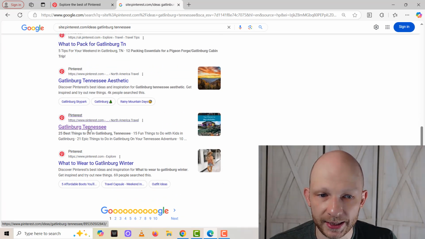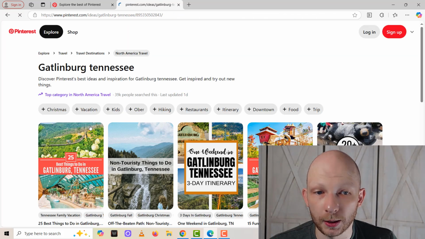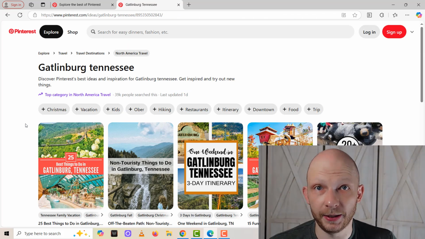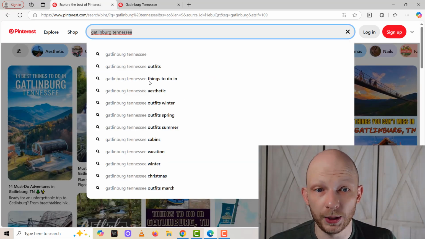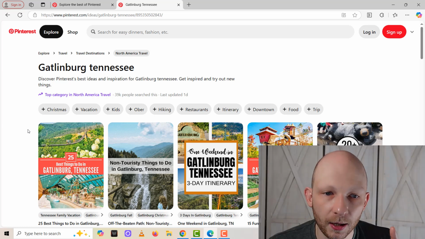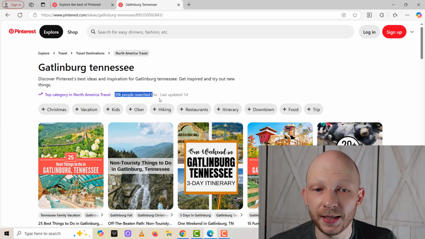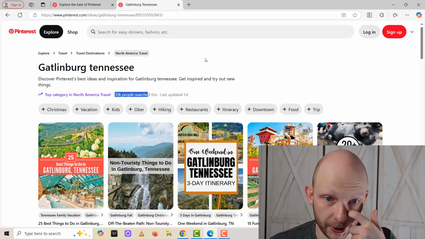So here it's where it says Gatlinburg, Tennessee. When you get something like this, this is what you click on, and you're going to get a completely different search result than you did when I did a search over here. But guess what? This is where you're going to get the data for how popular the keyword is, and here it is. See how it says 39K people searched this? This is how you know that this keyword, Gatlinburg, Tennessee, is a popular keyword. So 39,000 people searched this, okay?